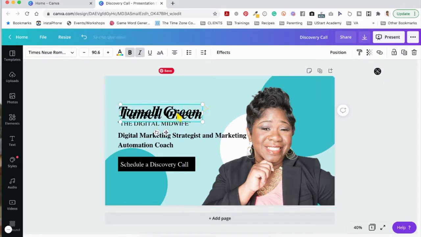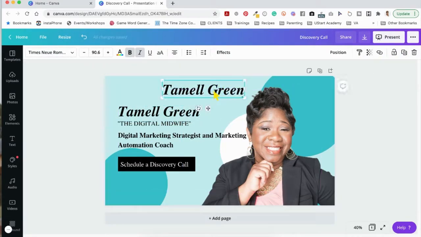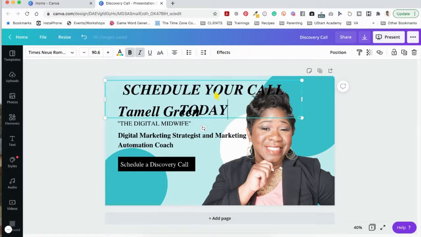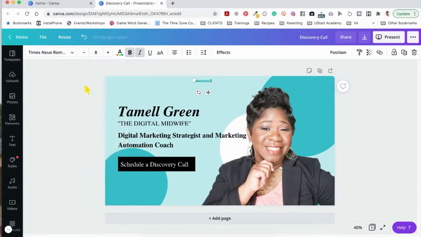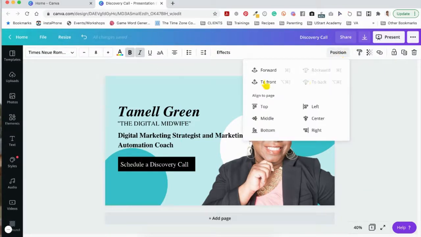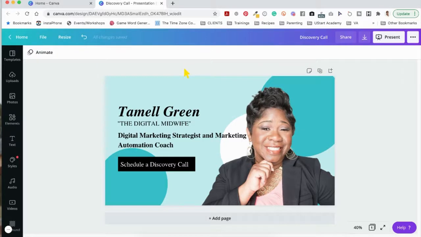So I'm going to duplicate that and I'm just going to call it schedule your call today. And I'm going to make it smaller. Okay, because all I needed is I just need a text box in order for it to take on the name of that text box. And I'm going to hide it under this element. I'm just going to make sure it's highlighted, click on position, and just send it to the back. All right. Remember, so that way it don't take on my name, right?